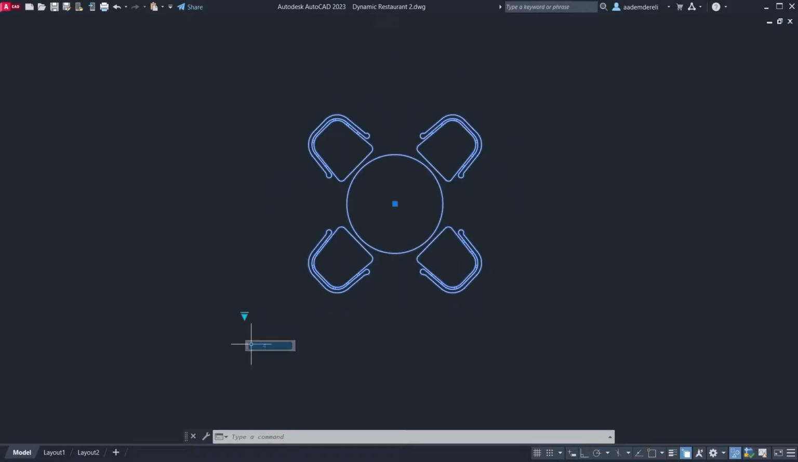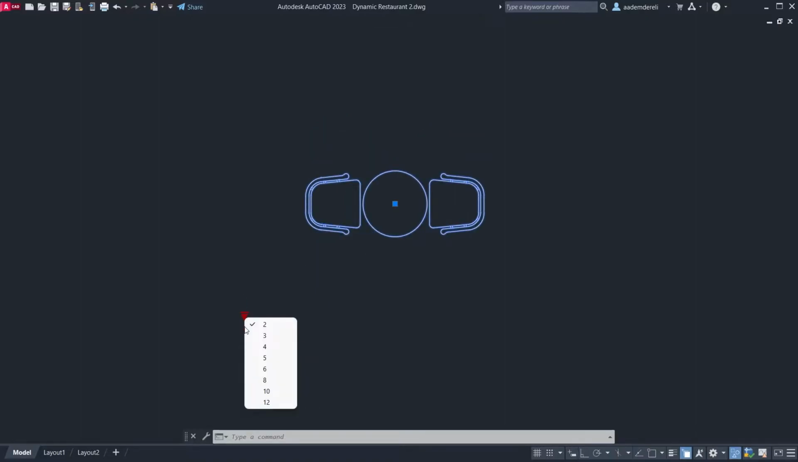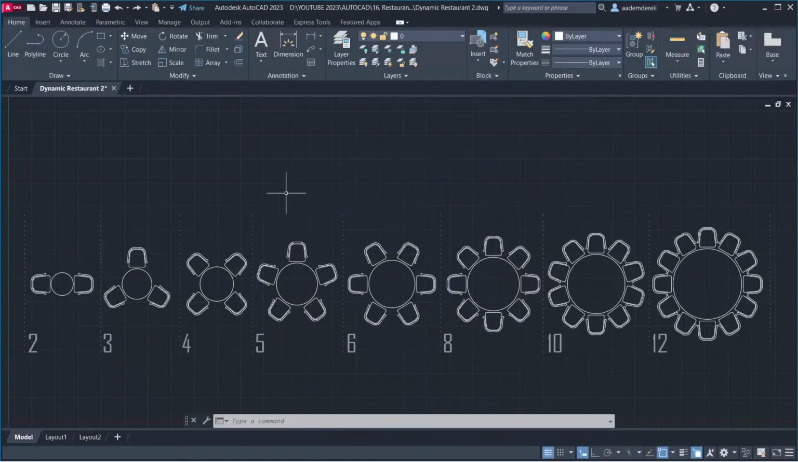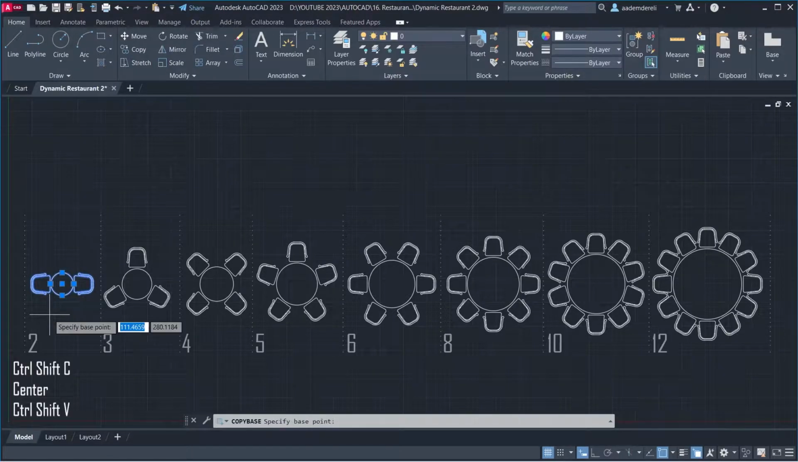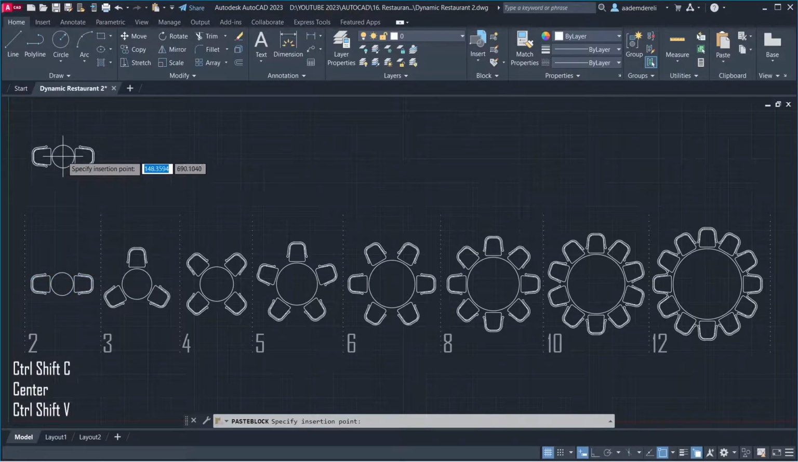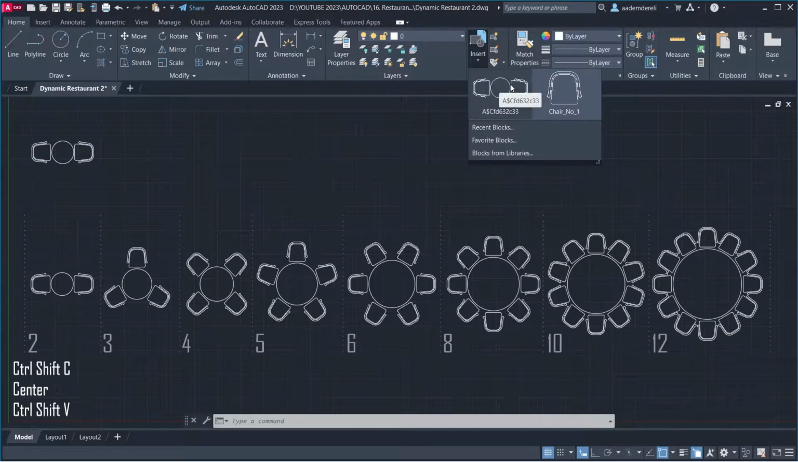In this tutorial we will learn how to create dynamic blocks for restaurant projects. Let's start. Select objects. Ctrl-Shift-C. Choose center. Ctrl-Shift-V. These objects are now a block. Insert. Here.